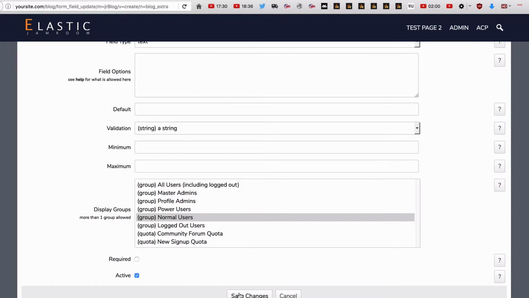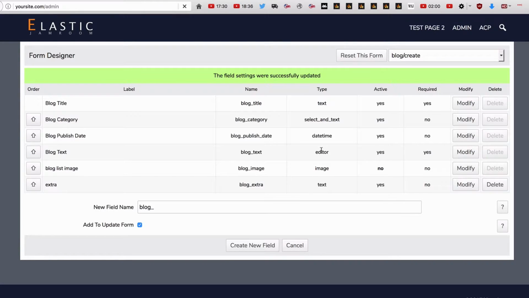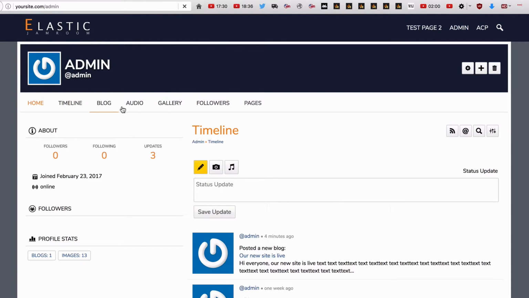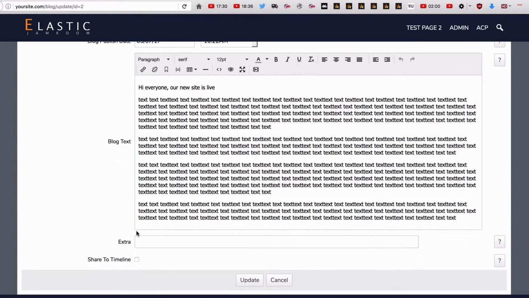And then turn it on, save changes. Right, so we've got this extra field here. We'll add some text to that.